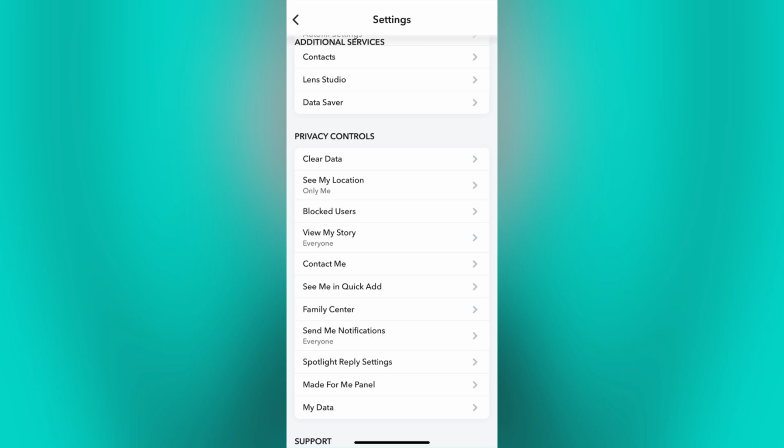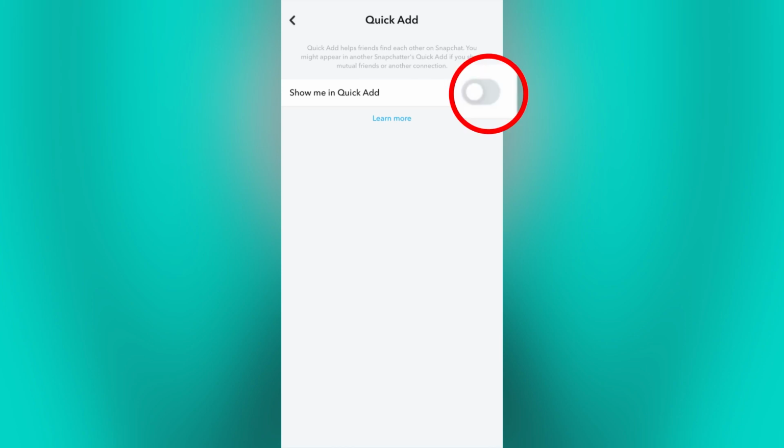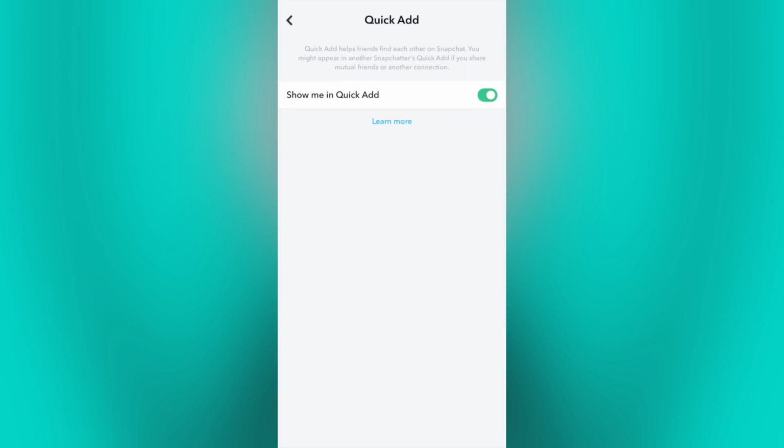Now go back to the privacy controls and tap on the See Me in Quick Add option. Enable it by tapping on this icon right here so your Snapchat profile will appear on other users' quick add list.